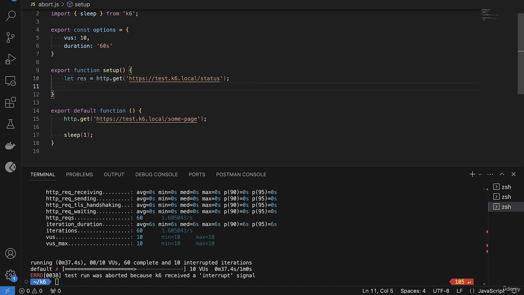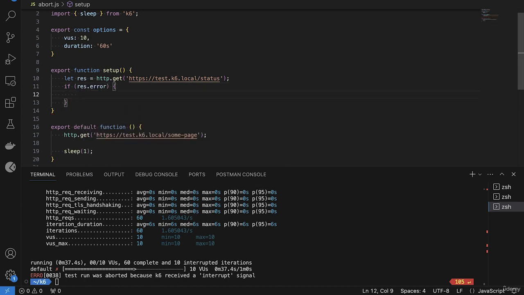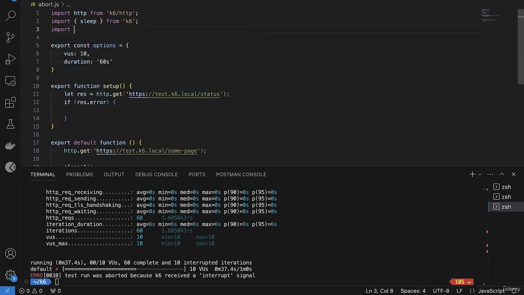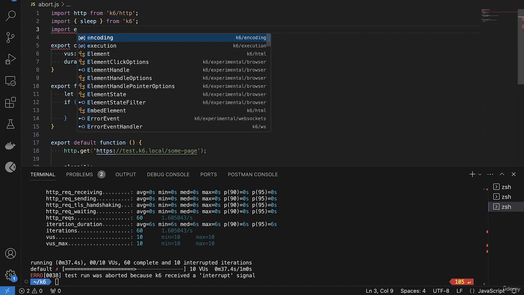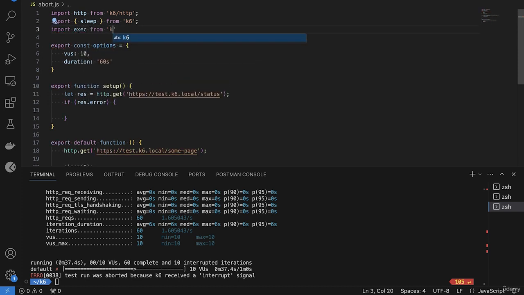Then, for example, we can check if there is an error. So in an if block, we can use rest.error. And if there is an error, we can do the following: we can abort the execution. In order to abort the execution, we need to import exec from the execution package. So I'm going to use here at the top import exec from k6/execution. This is how we're importing exec.